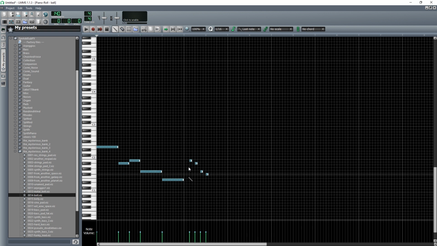From here, we need to make sure we delete the template notes we added so they don't play in the length of the loop we created. To remove notes from the piano roll, just right click on them.